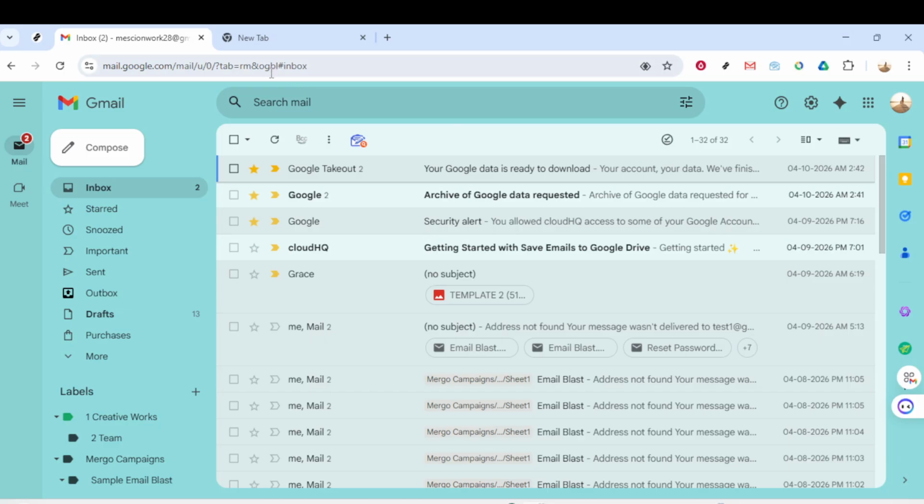Remember, you can return to these settings anytime to fine-tune things as your needs change. It's a quick way to keep your inbox tidy without losing track of messages.